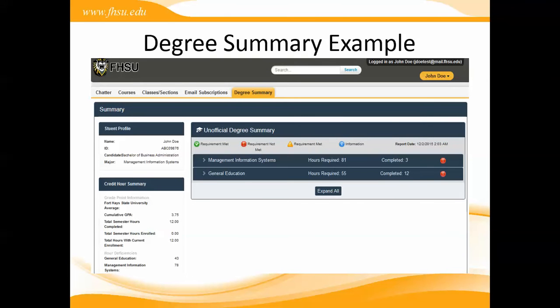Here's a screenshot of what the degree summary looks like. The pane on the left has student profile, which has some basic information about the student, and the credit hour summary has information on the GPA, what the enrollment hours look like, and how many hour deficiencies that you have going towards the completion of the degree in question.